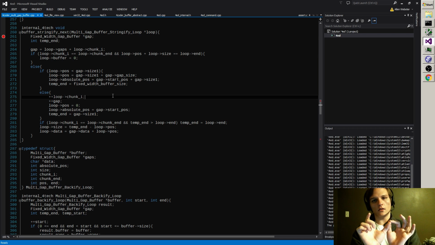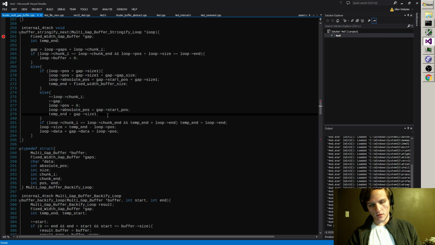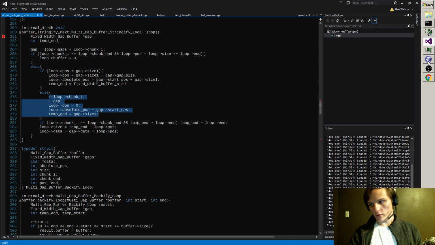Wait, what if the size of this is 0? If the size of this is 0, then my position plus my size would tell me that I was equal to this, and in the first chunk. Well, one thing I could do is say right here, if the first chunk is 0, yeah, if I handle it here, the problem would go away. So that's what I'll do.